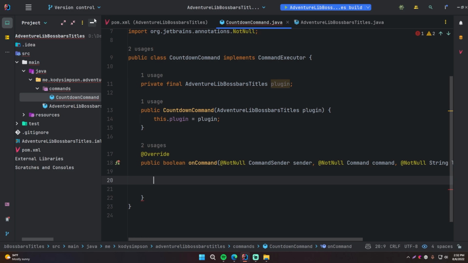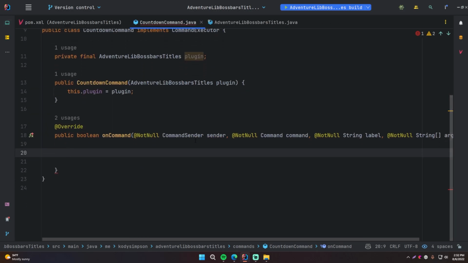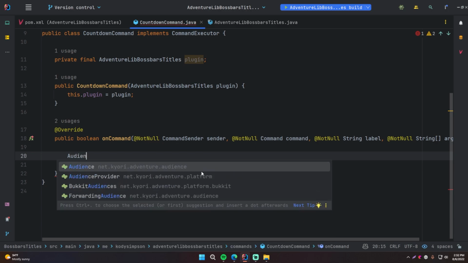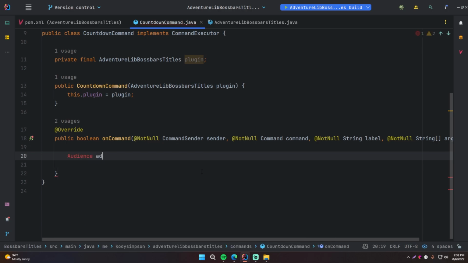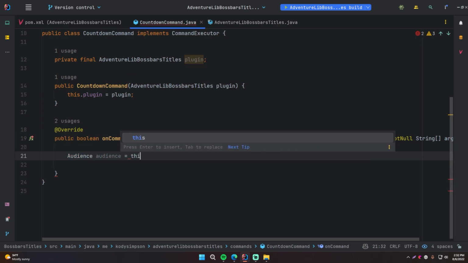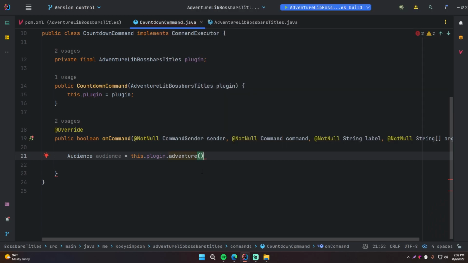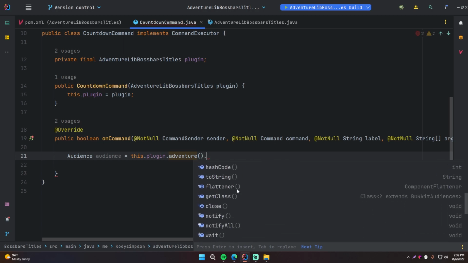Okay, so the first thing you want to do is get an audience. That's like the person who you're sending stuff to within Adventure Library. So an audience is equal to, import that, this.plugin.bucket.adventure, that library, that method I told you about, that's going to return bucket audiences. And with bucket audiences, you can do all these different things here that we saw before.